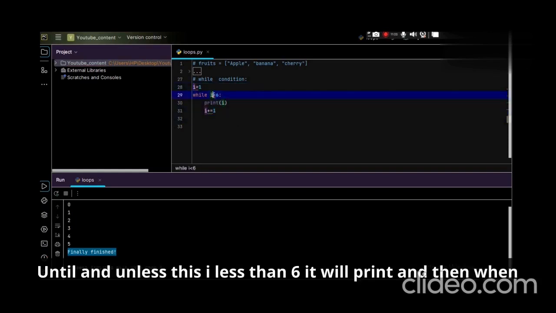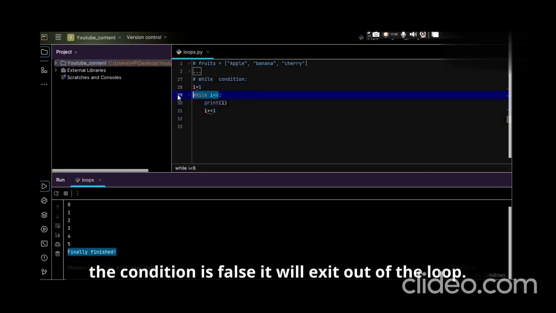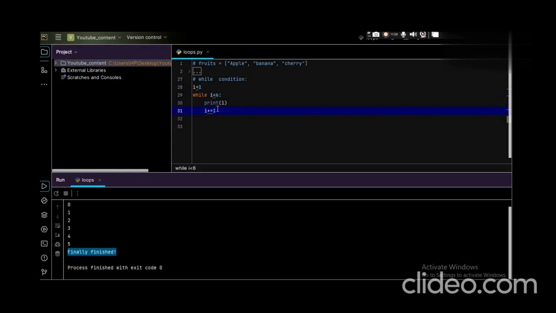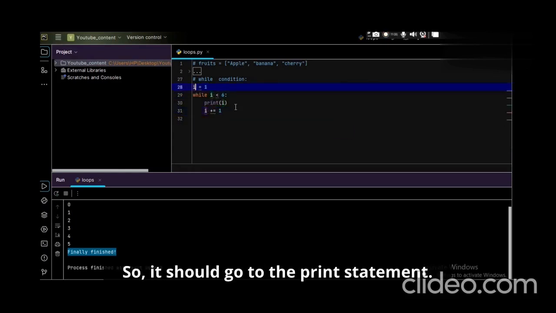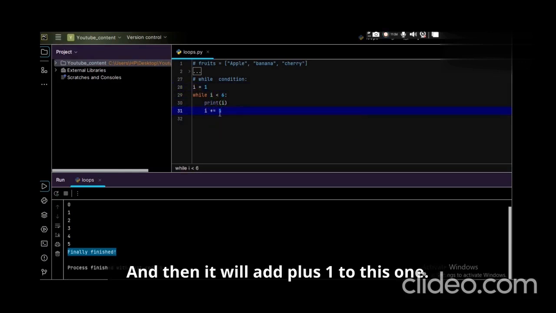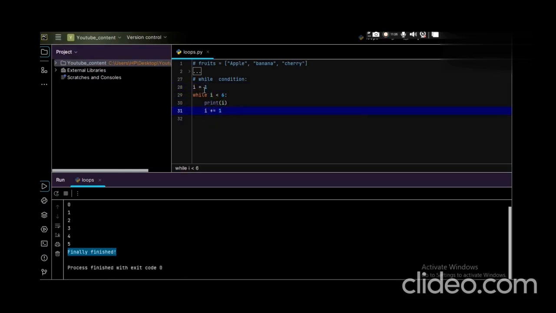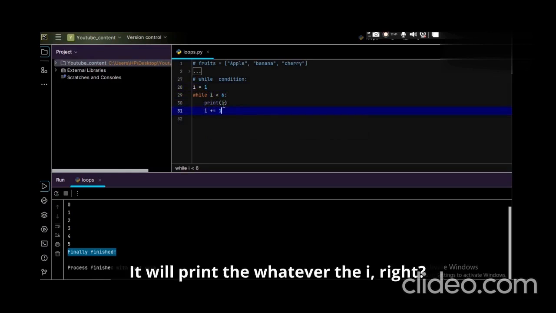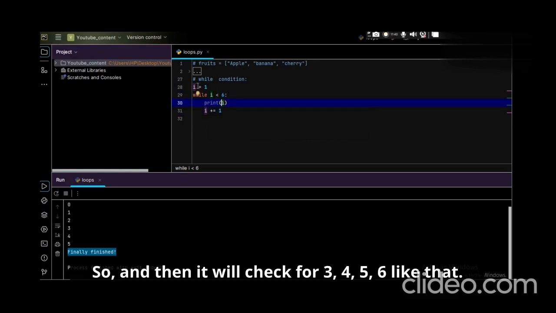Until and unless i is less than 6, it will print, and when the condition is false, it will exit out of the loop, right? So now 1 is less than 6, so it should go to the print statement, and then it will add plus 1 to this one, and then i became 2. 2 is less than 6, the condition is true, so it will print whatever the i is, right? And then it will check for 3 4 5 6 like that.